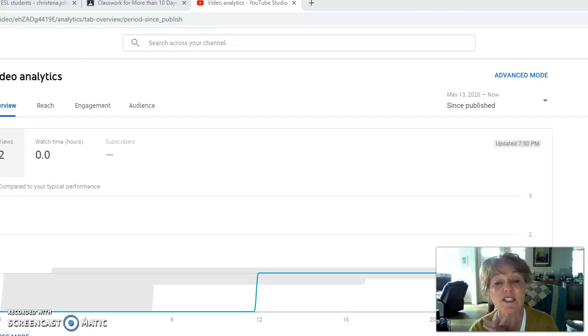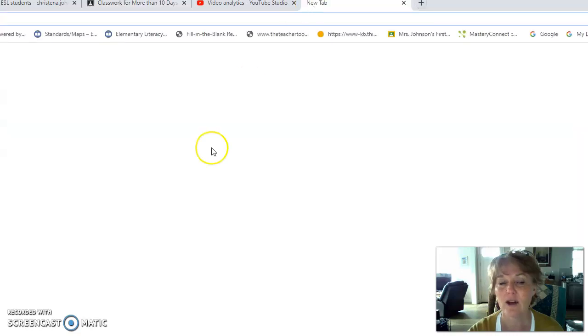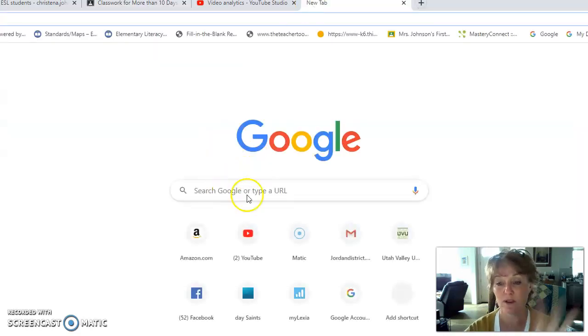Okay, so we're going to install Kami on your computer. I mean, it's already on everybody else's, so now I'm going to show you how to do yours. So up here, see where you've got all these windows up at your computer. See this cross? We're going to add a new tab. And it should come up as a Google tab right here.